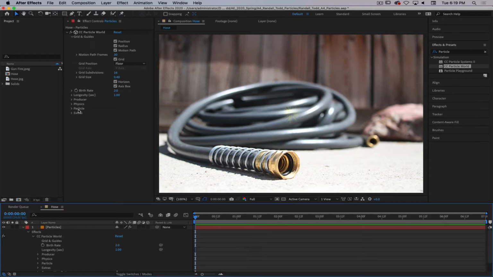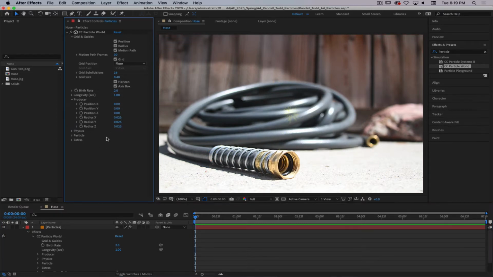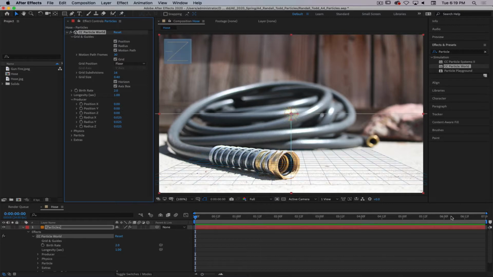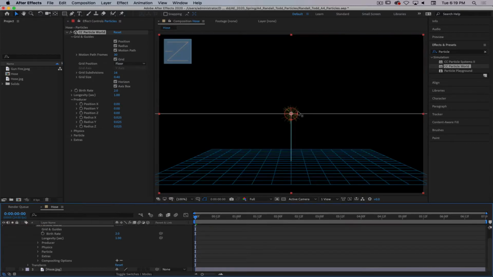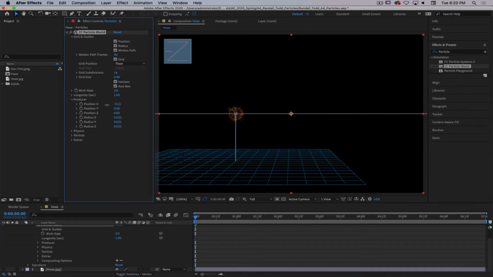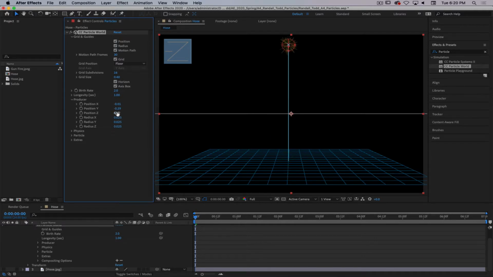All right, let's keep moving here. So we've got producer. The producer tab allows you to control the position of where the particles are being generated. If you click on CC Particle World, the producer is basically this little red circle in the middle. I'm going to shut off the background layer so that you guys can see this a little bit better. With the producer options, we can move the X, Y, and Z point to where the particles are being produced.